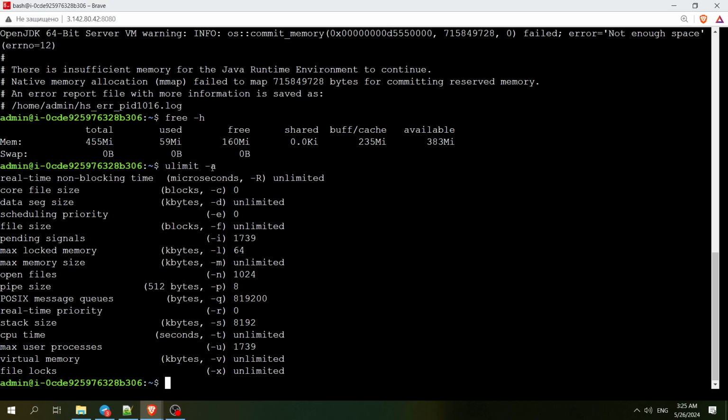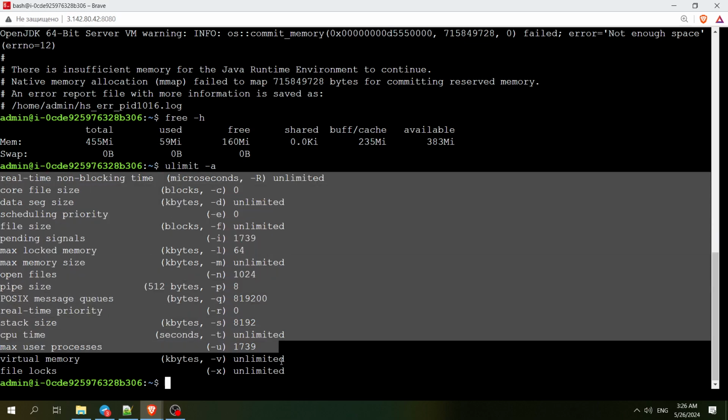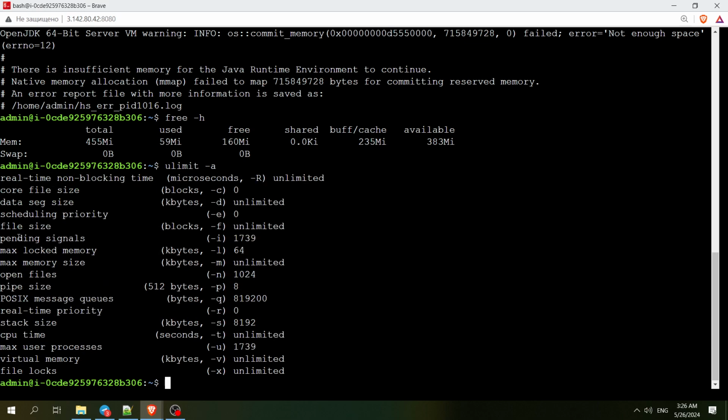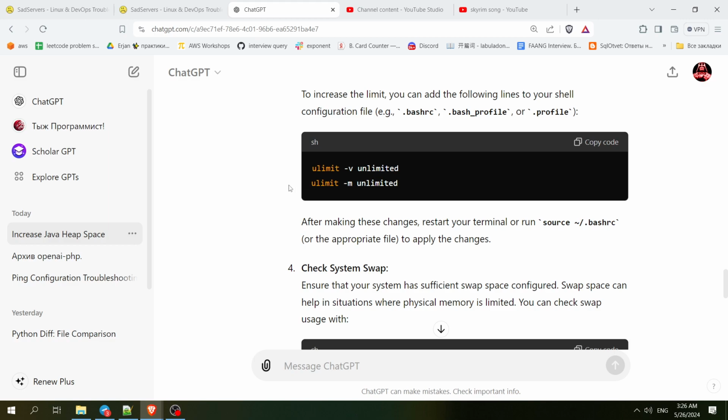Real-time non-blocking. What the hell is all this? Data segment, unlimited. Scheduling priority, max memory size, unlimited. POSIX message queue, we don't need this. Stack size, CPU time, virtual memory, yeah. Apparently, these are different memory limits, like how many open files you can have, pipe size, POSIX message queues. To increase your limit, you can add the following.